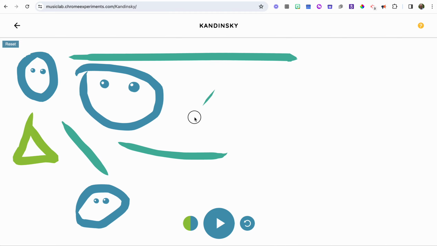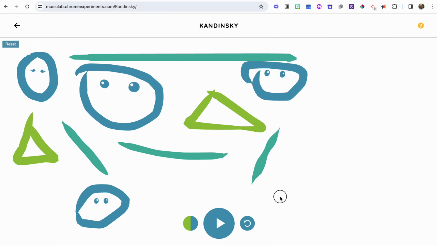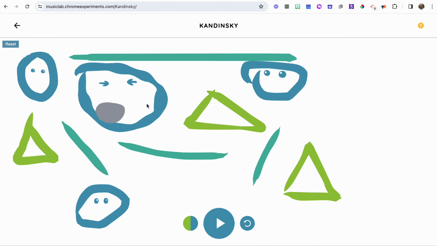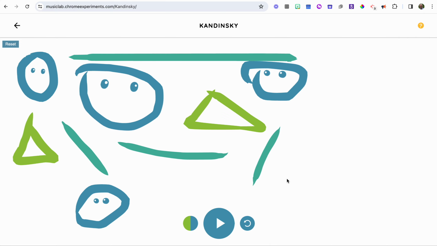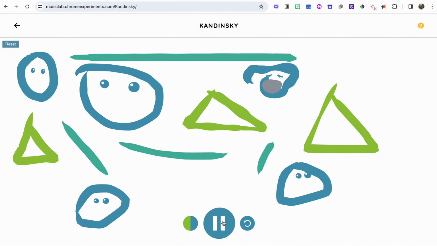The more you do, you can add as much as you want, and it will play from left to right. The only downside is that you can't take away things. I can't take away this one by right clicking. If I undo, it'll take the last one, which was this one. So if I continue along to more shapes, once I've got all the shapes I want, then I can press the play button and they will play.